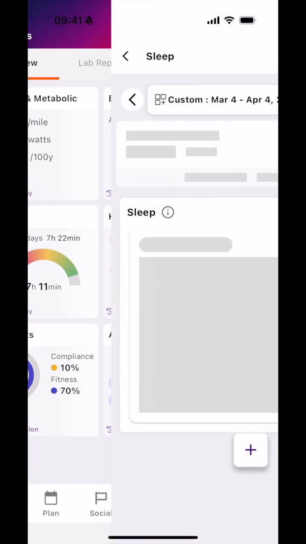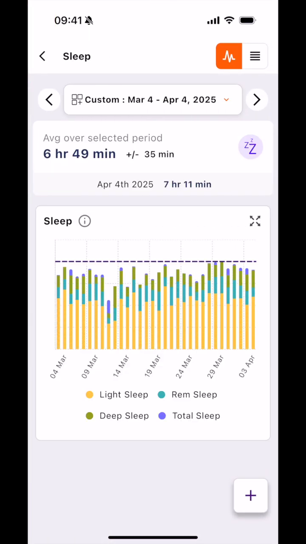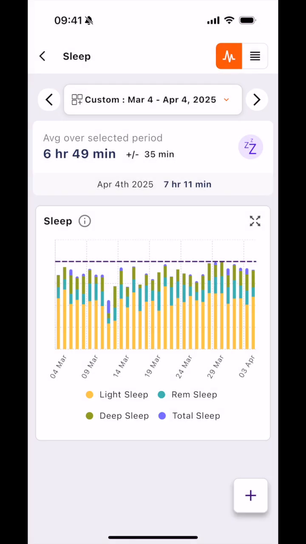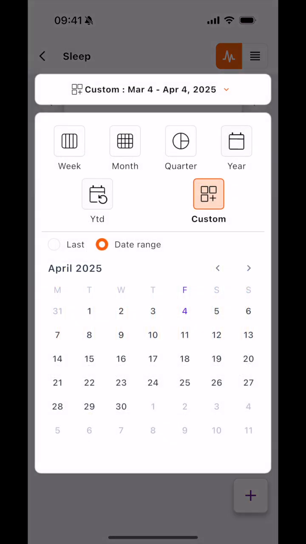For sleep, again, this is going to pull from a wearable. You can see all of the sleep Eric's had over the last month. Average at the top there, all the different phases of sleep. And again, plus icon to manually add. Click the date range to change the date range.